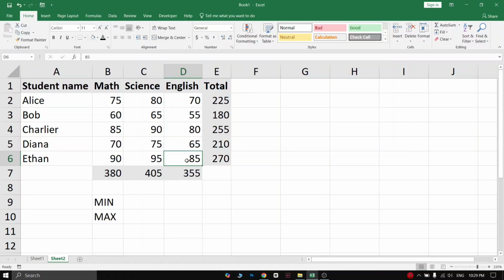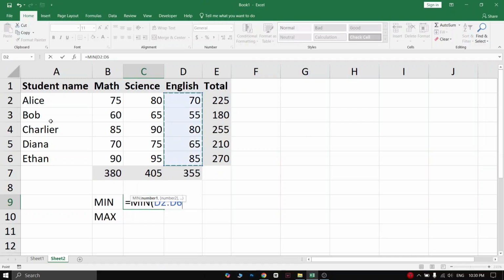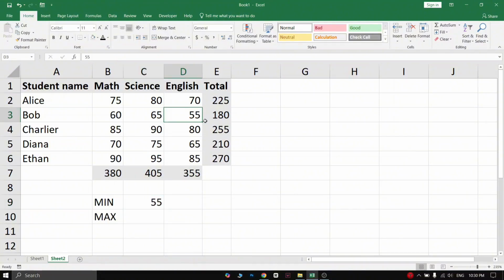Click on the cell where you want the result. Type equals to min. Now select all the English marks. From Alice to Ethan, close the bracket and press enter, and Excel will show you the lowest value. In this case, it's 55.